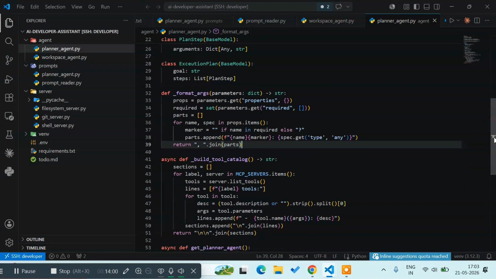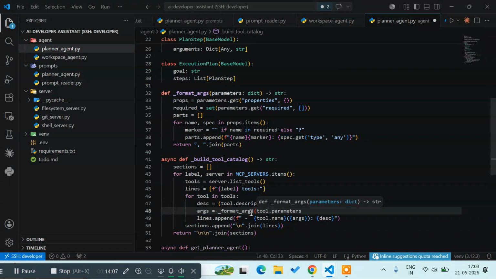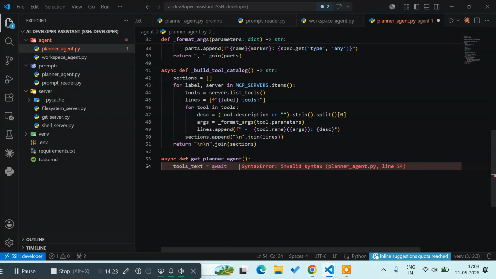Now what this does is it only formats the tools list into a string. Because we can't send a list directly to the LLM, it would get confused. Better we convert it to a string. LLMs work better with strings. Perfect. Now that we have this list of all the tools, I can just get it like this: tools text is equal to await build tool catalog.